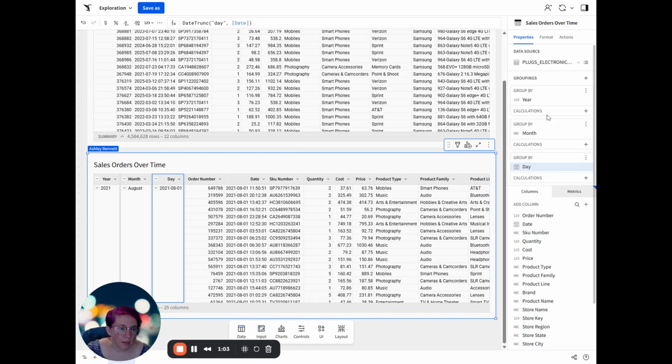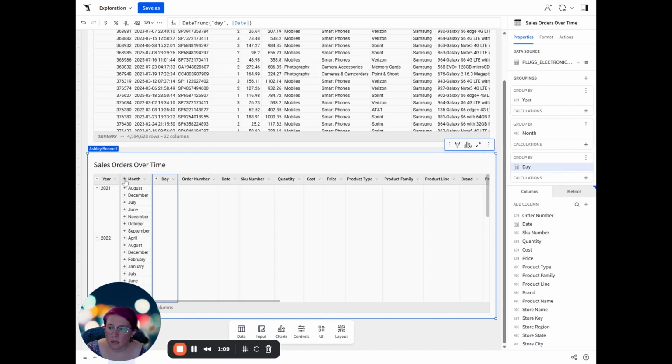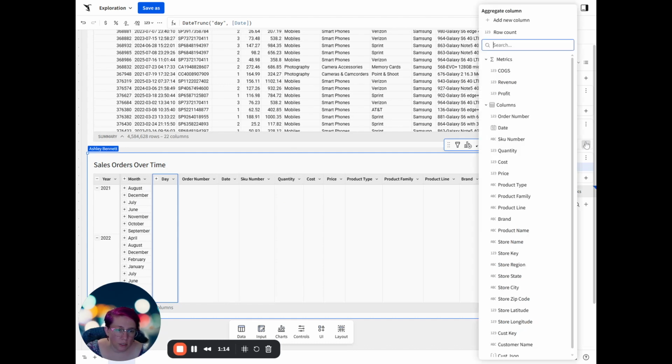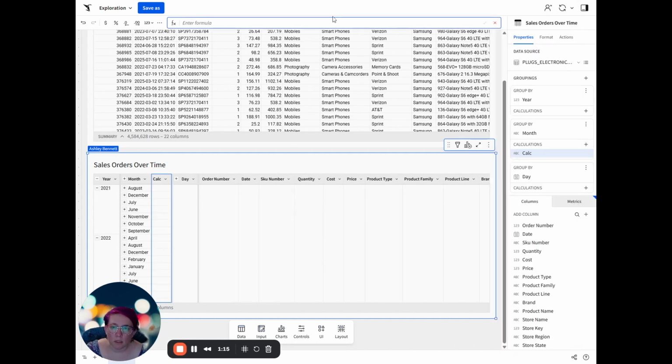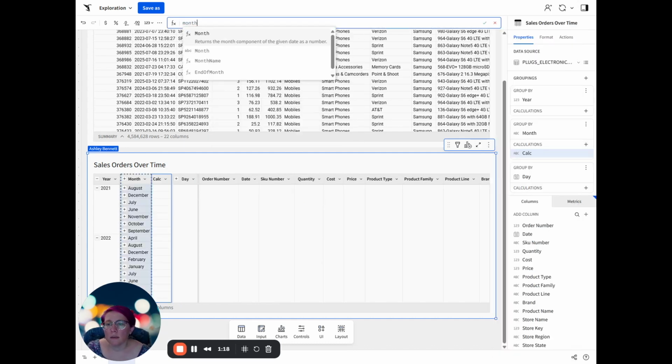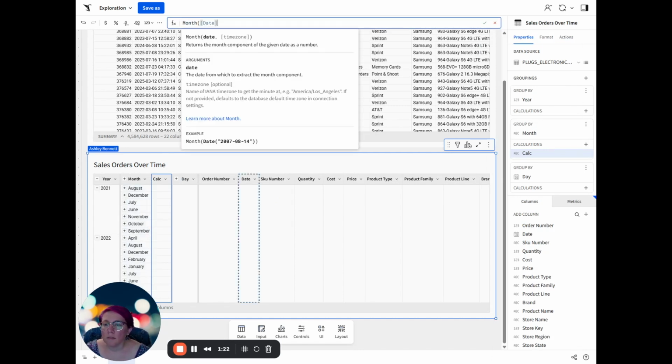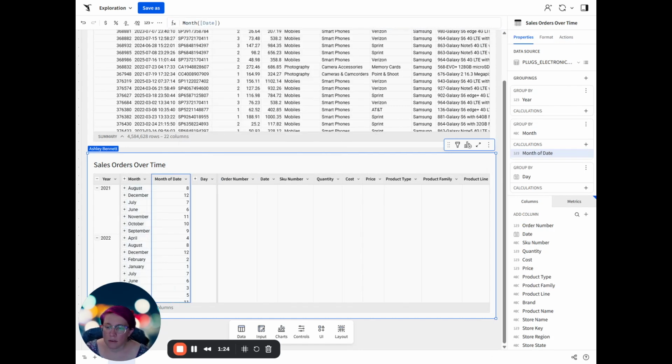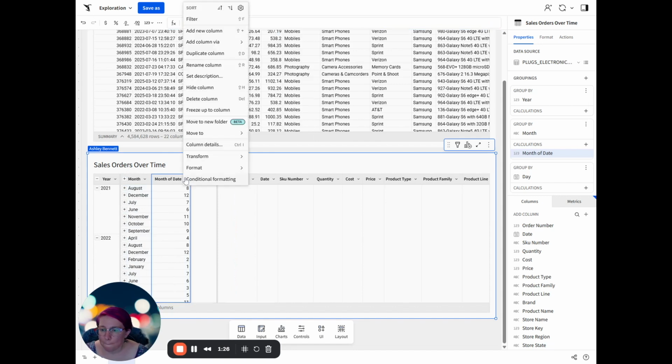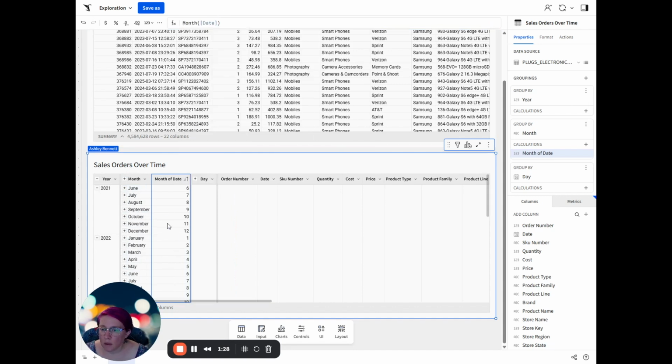From here, we can create some calculated columns on our groupings. Under month, you'll notice that our months are sorted alphabetically and we want them sorted chronologically. So I'm going to add a calculated column to find the month of our date column. And then we will sort by that column. Now that's all chronological, and we can hide this column using Shift H.